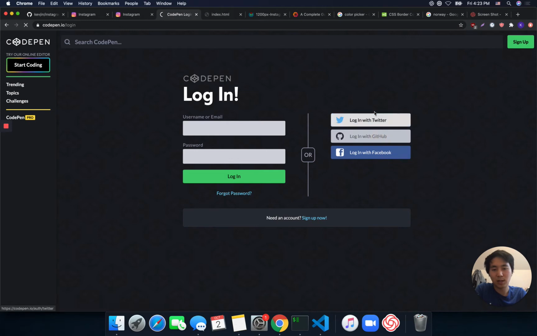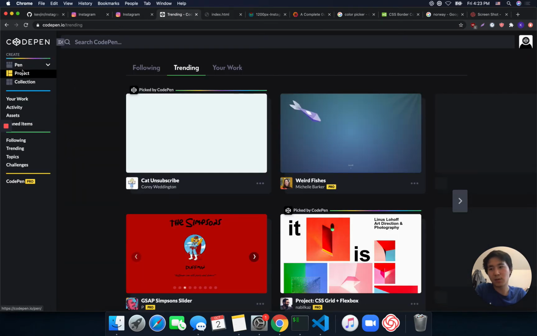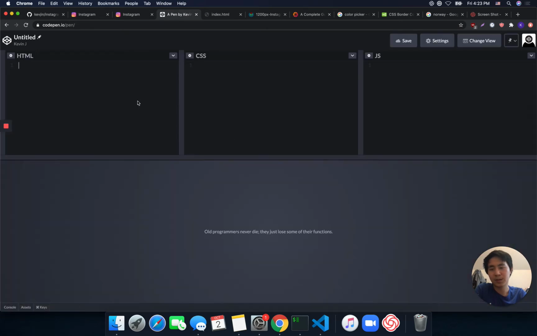So I'm just going to log in with GitHub here, but you may need to sign up if this is your first time. And what you want to do is go to pen right here. All right, so now you have three windows, one for HTML, CSS, and JS. We're just going to be using the first two windows for today.